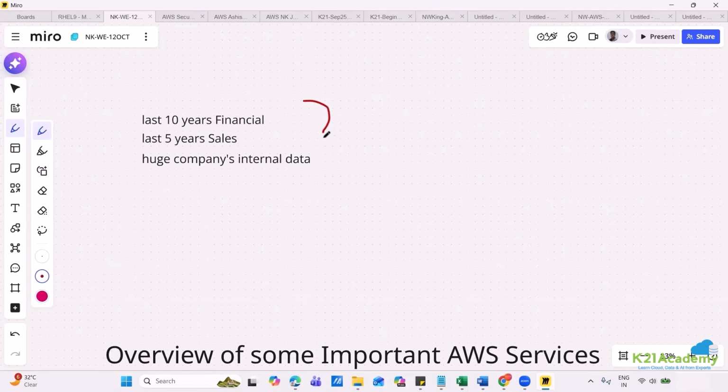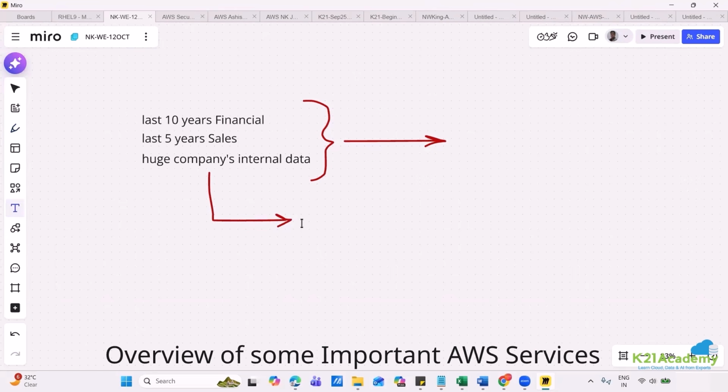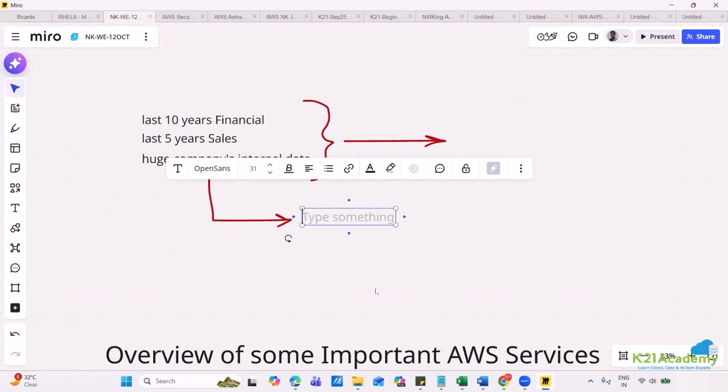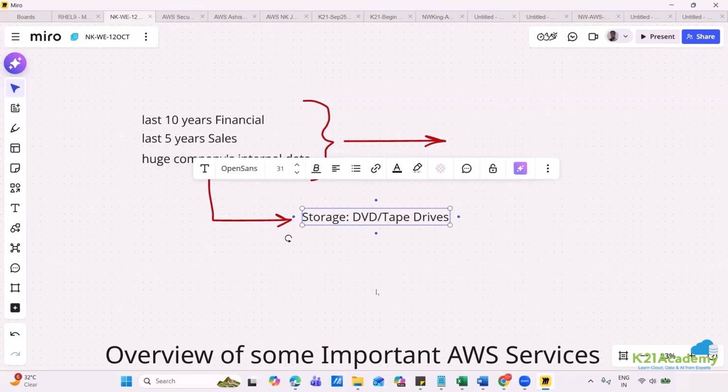So I don't want to delete this data. Where should I store this data? In your private data centers, you can store your data in, let's say, storage. What type of storage? Maybe in DVDs, maybe in different types of storages, in tape drives. If you store this data in tape drives, correct or not?